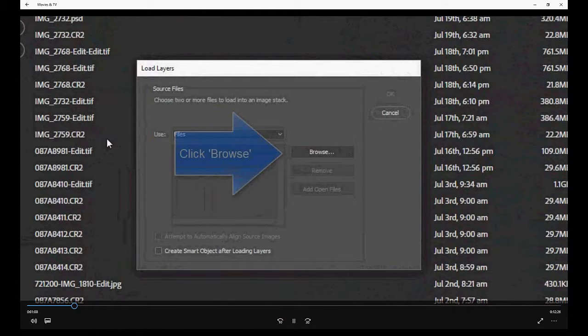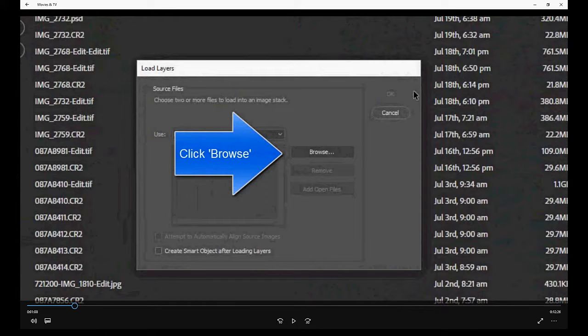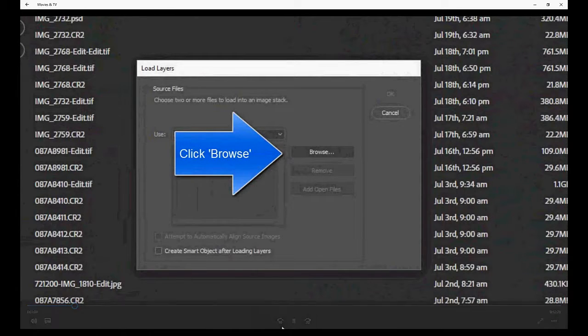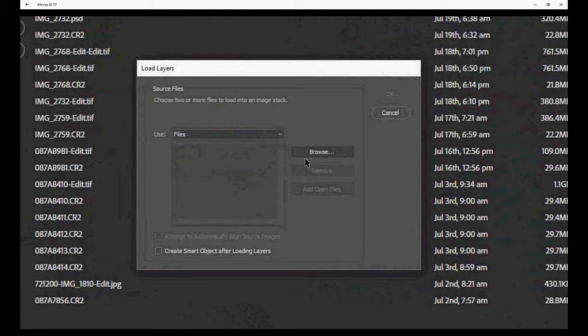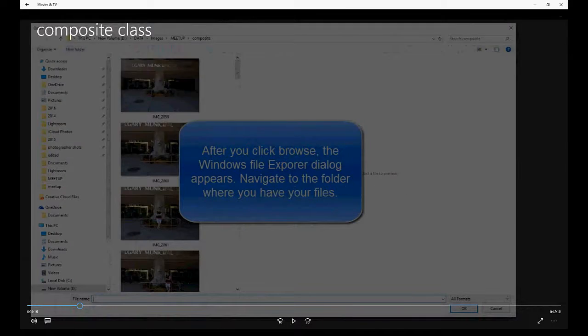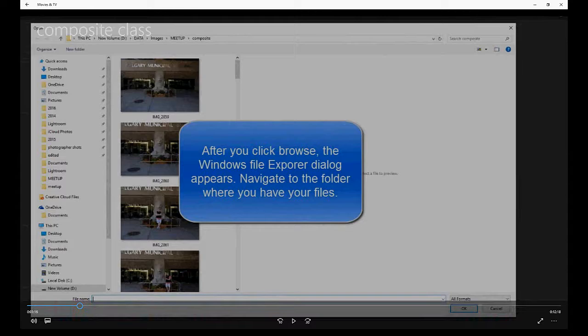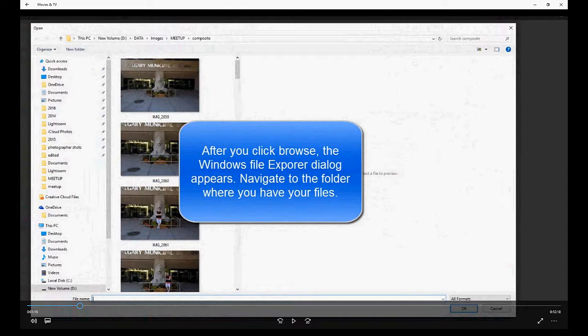Okay, this brings up the little dialog to load the layers, and you can see there's a Browse button, so we want to click on that. And that's going to open up the Windows File Explorer. Okay, so once the File Explorer appears, just make sure you navigate to the folder where you have your raw files from your camera saved.